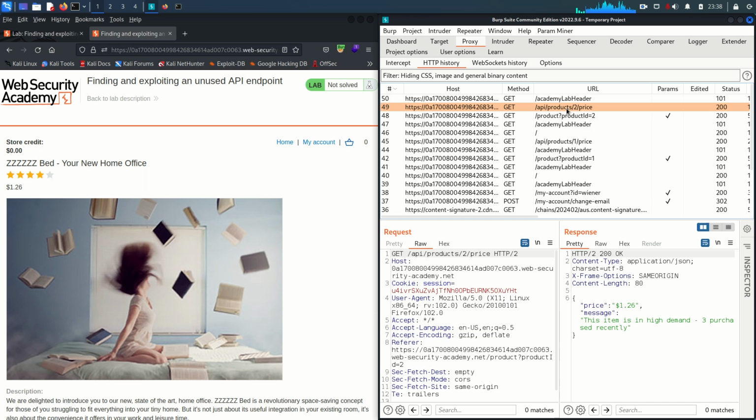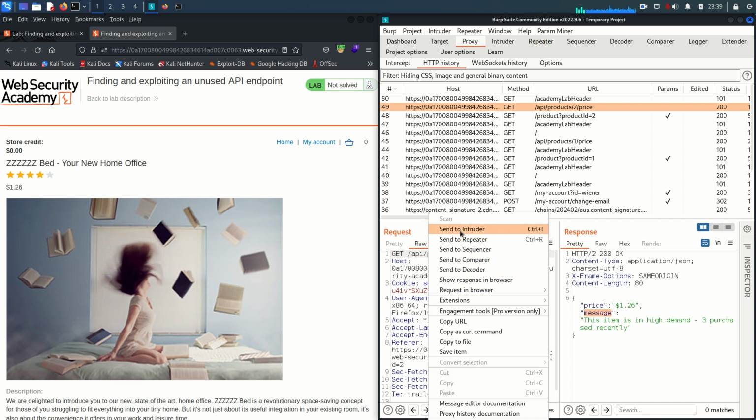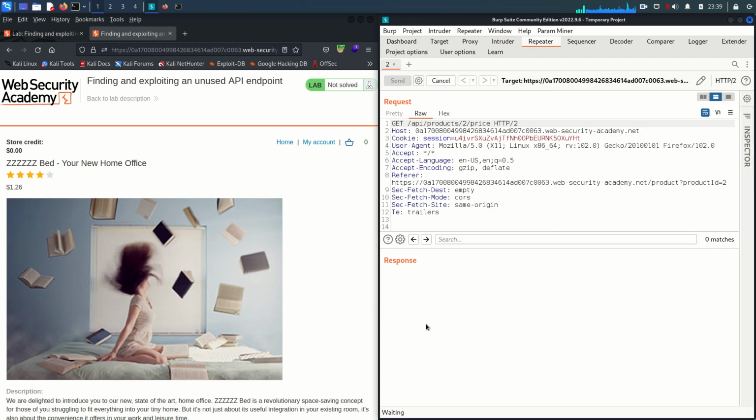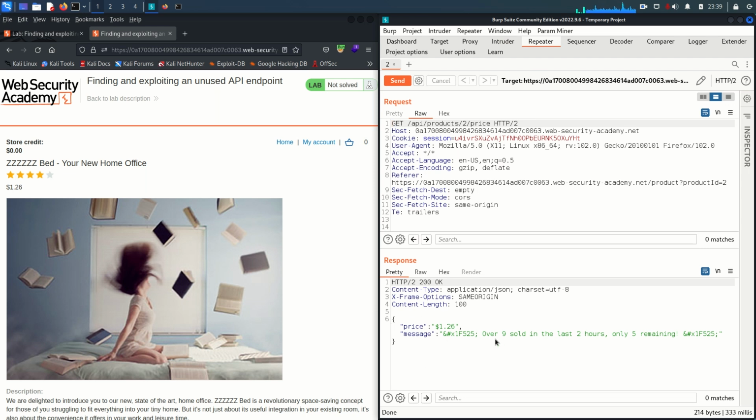So what this API is doing, it is not taking control of all of the requests. No, this API is only used by this application to fetch the price of the products, because you can see in the response section it contains only 2 pieces of information, pricing and the message, that's it. So I'm going to send this request to the Repeater and also to the Intruder. First of all, go to the Repeater and I just want to send this request one more time, so we will be sure that it's working fine.